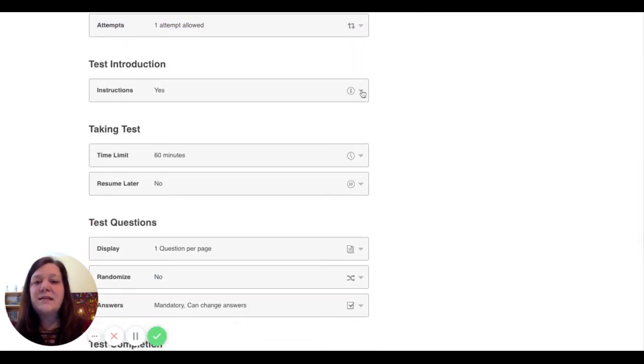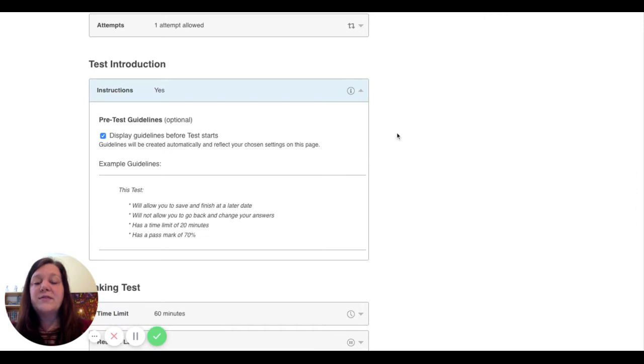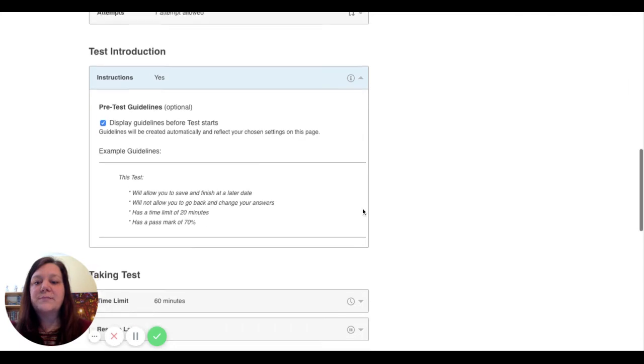After that, the next one is one that I like. So any of the settings that you pick here, it'll essentially summarize them and put them as page 1 of your test so that it gives kids all of the information they need to know about how it's going to be presented. So can they move forward and backward? What is their time limit? Can you change answers? Those sort of things.